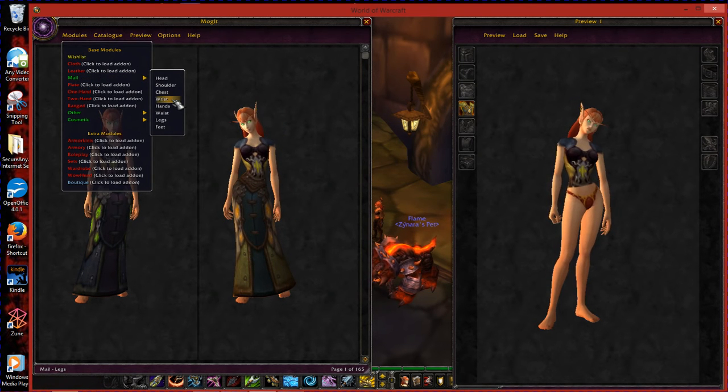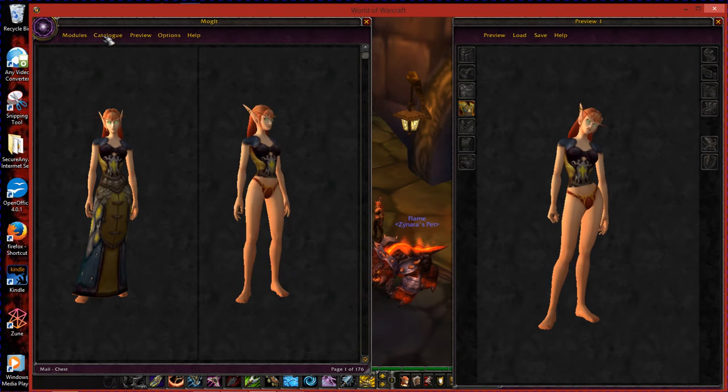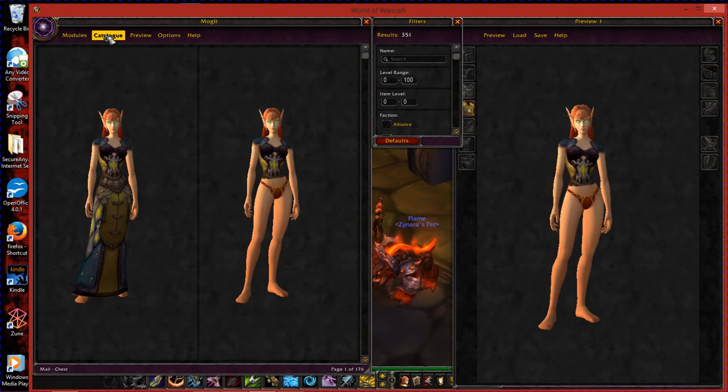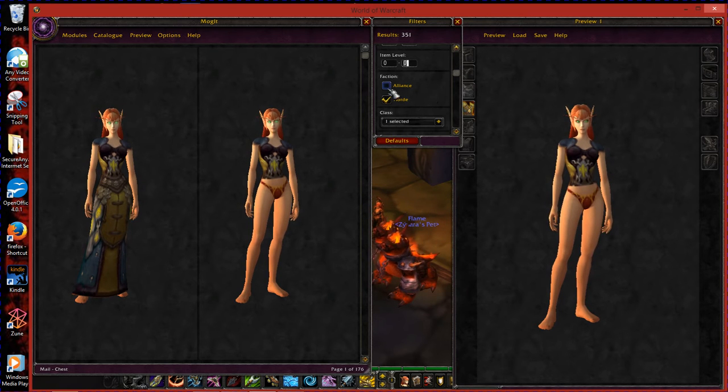So again, let's go to chest. The other thing that you're going to want open is filters. Show filters. That's under catalog. This is a wonderful place to be. You can search by the name of the item, the item level, if that's important to you.